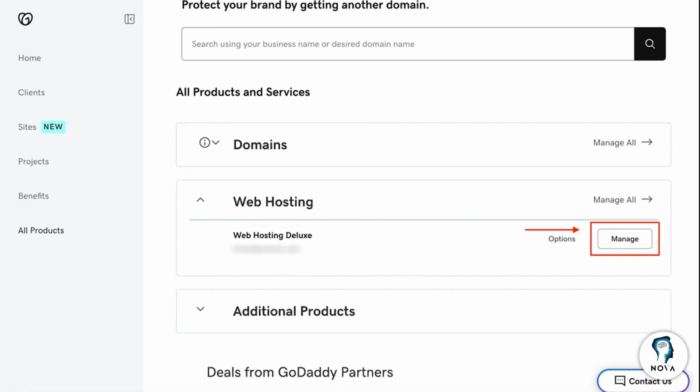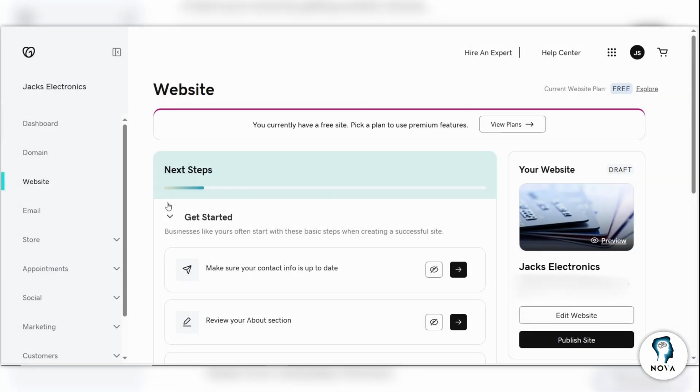Look for the website's Plus Marketing product. When you find it, click on Manage to open the management area for this product. After that, you will see an option to edit website. Click this button to open the website builder.